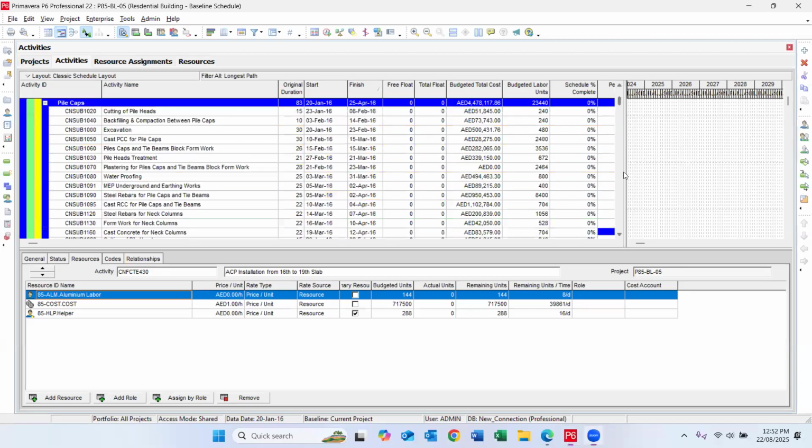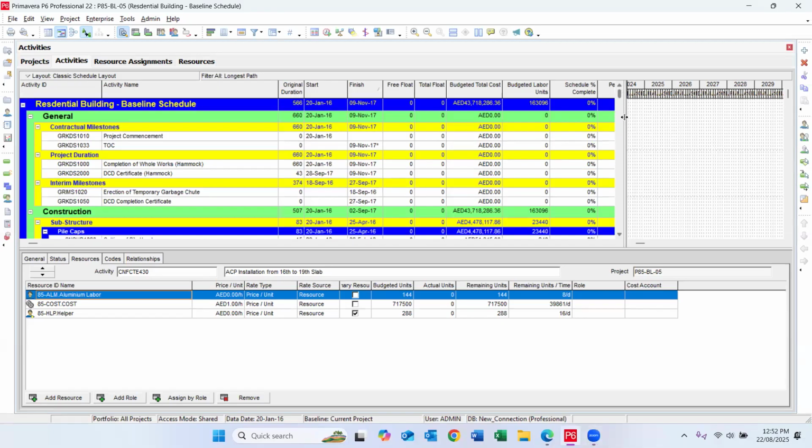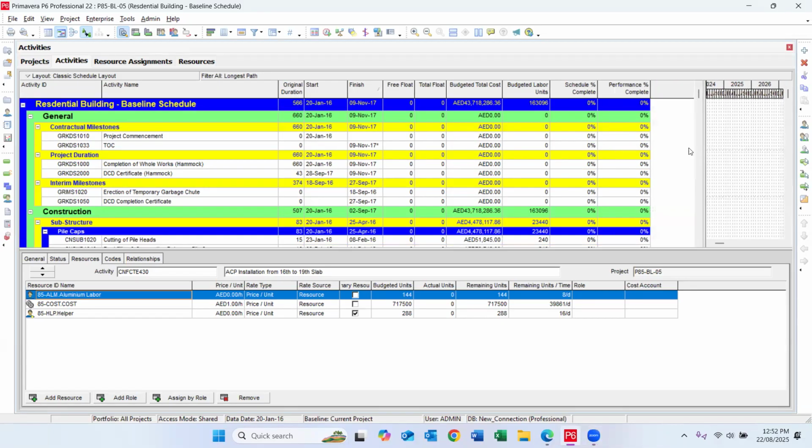Hi guys, today I have come up with a new interesting topic, and let us discuss the resources and resource assignment window. Specifically, I will talk about resources and resource assignments.